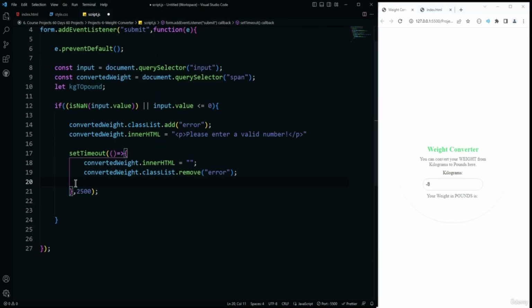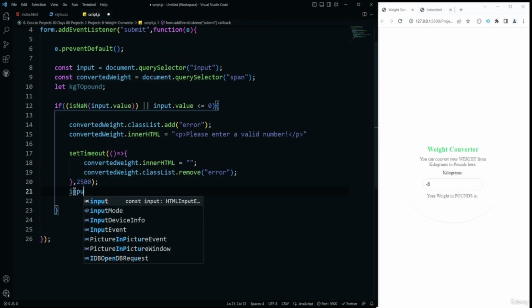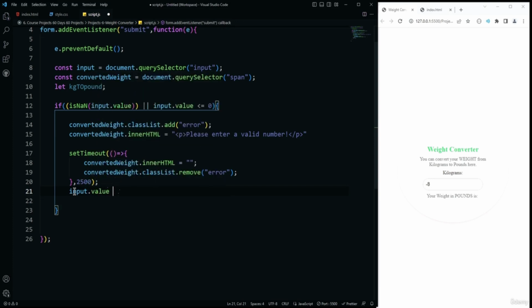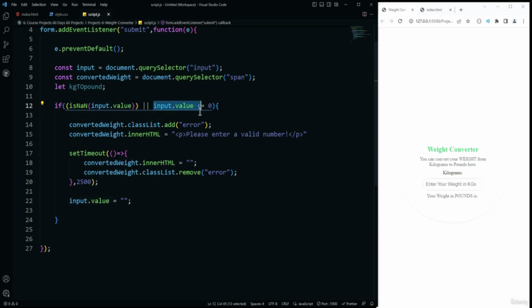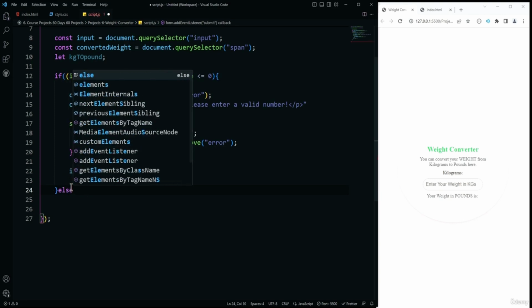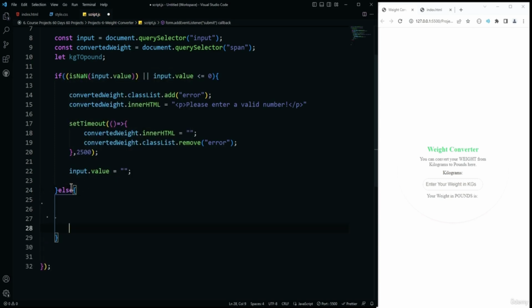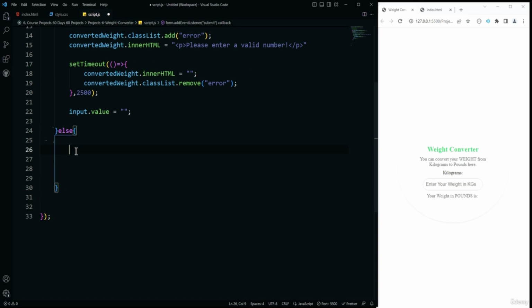So after the setTimeout function, not inside of the error one, after the setTimeout function, we want to call input.value to empty it. So we need to make the input value empty. Now if I enter here again any non-numeric value and press enter, then you can see please enter a valid number, and after 2.5 seconds the application comes back to its default state. So if the number is not equal to or smaller than 0, then we want to execute the else block of this particular code.